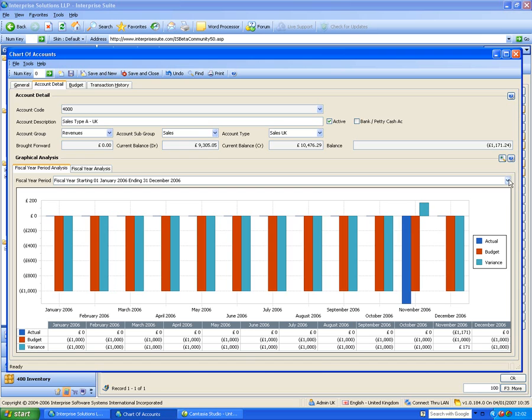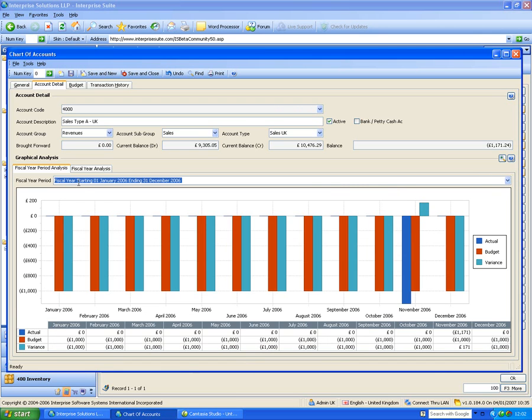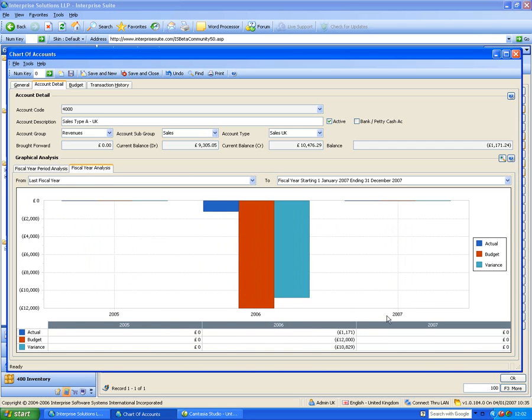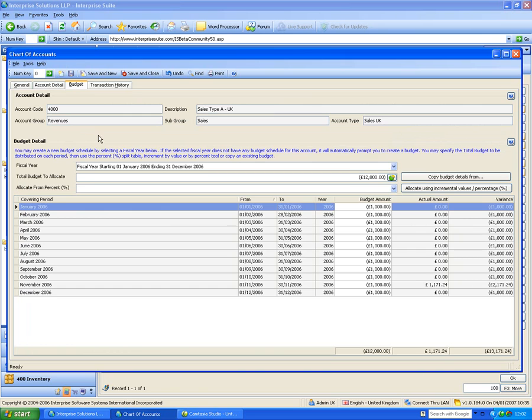I can see it for this year, the current fiscal year, or any other year. I can do fiscal year analysis comparisons. I can also set up my budgets here. So here's a budget, 12,000. If I want to change that and make it 24,000, obviously I need to put a negative in because these are credits. There it is, it's changed.